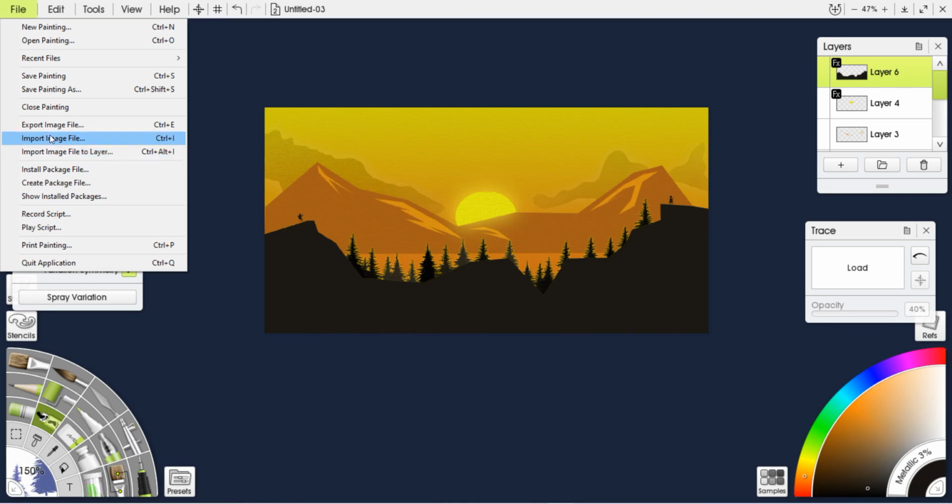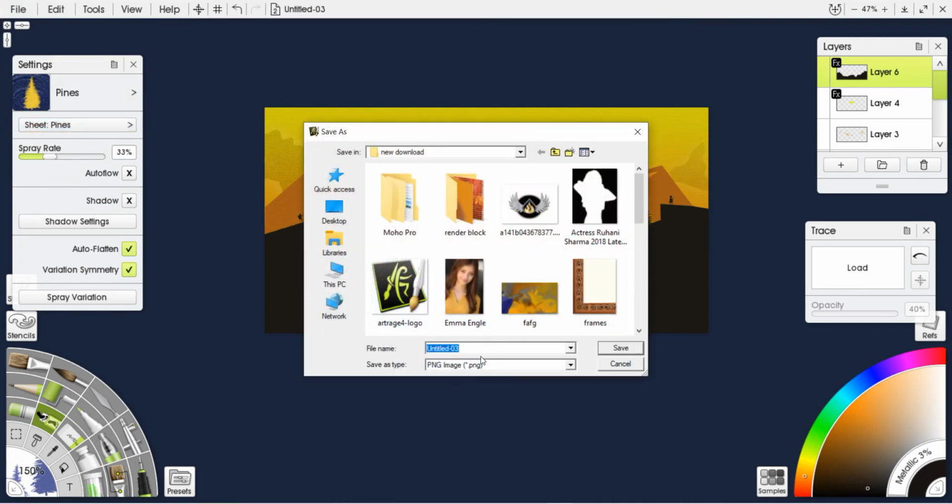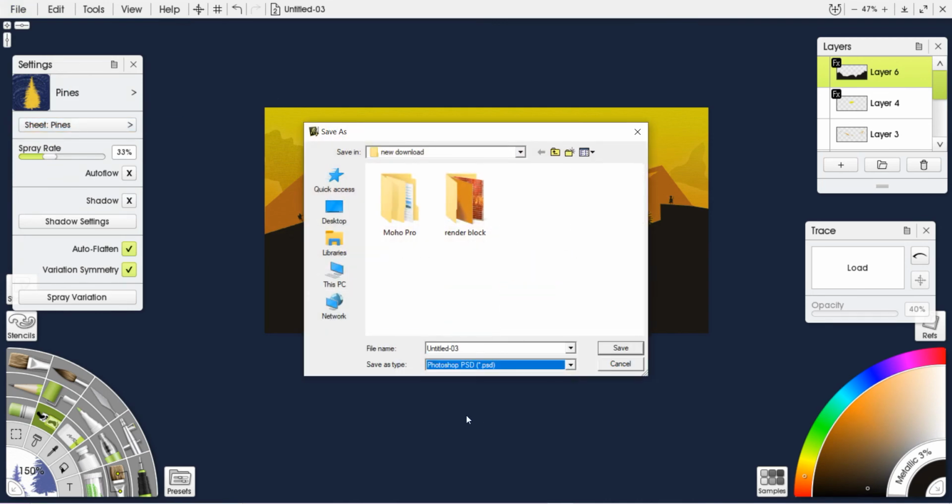Now I am saving these images, exporting these images to the PSD format. For that, I add PSD, and I am adding a file name and saving this.